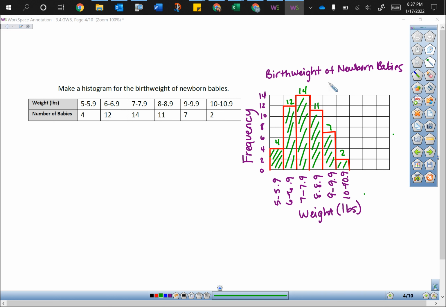Okay, once you finish it, it's going to look something like this. This is nice and neat and easy to see. You can see that the highest frequency category was 7 to 7.9 pounds.